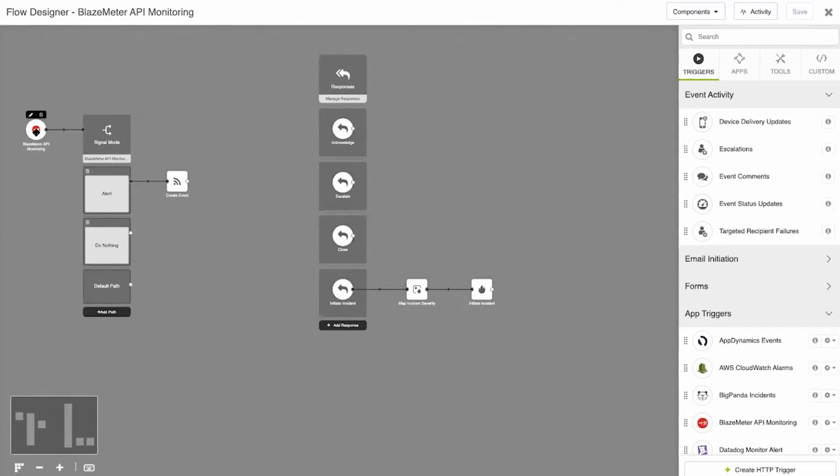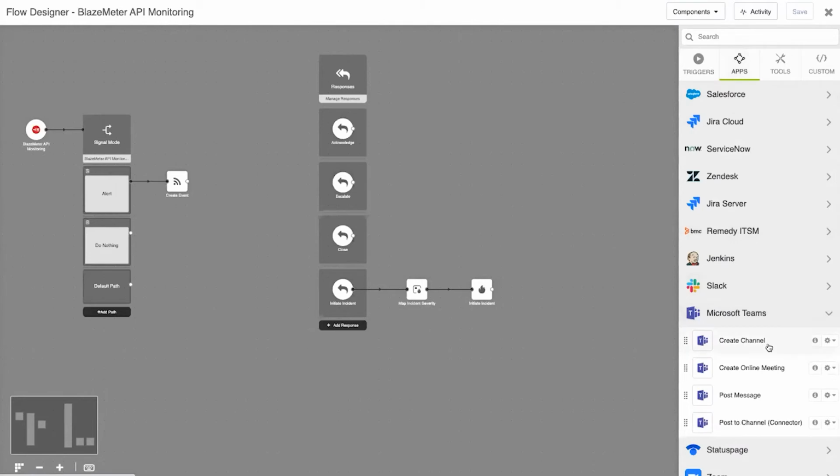Starting with the BlazeMeter signal, we'll be able to notify on-call users through the xMatters create event step. And then they're able to manually initiate an incident through a response option without having to log in or do anything like that. Again, using map incident severity to make sure that the incident is created with the appropriate severity. All that's done for me without me having to do any dragging and dropping myself. But I can also then use the apps palette to drag in a step, for example, the Microsoft Teams post message to channel step, which allows us to keep collaboration going and work our process the way that we want to do it.